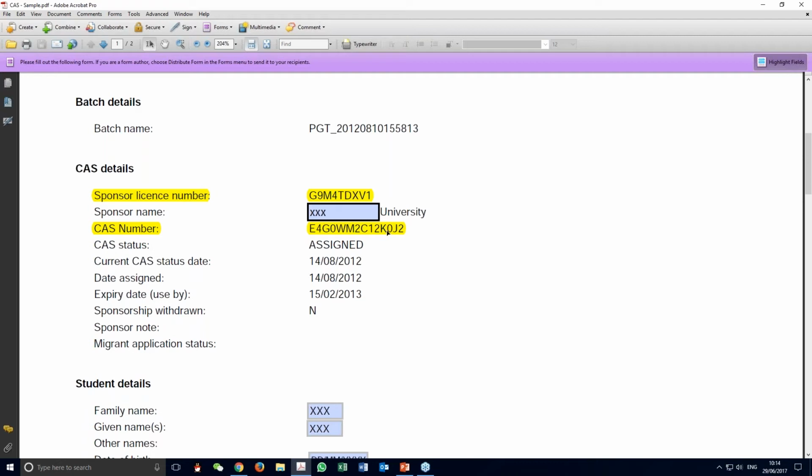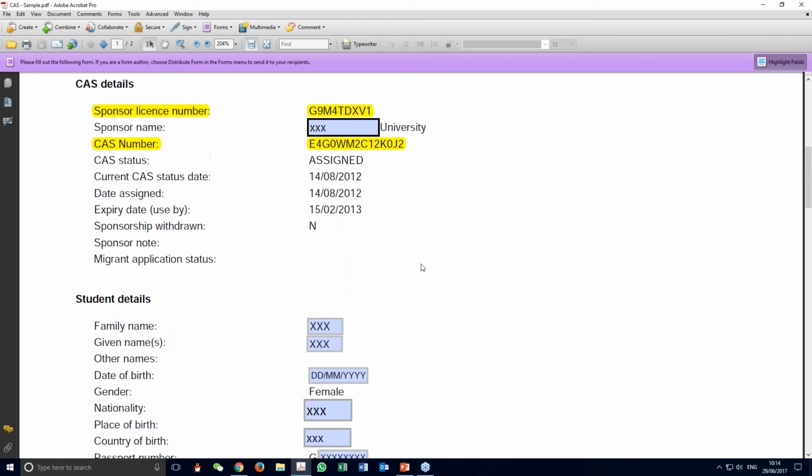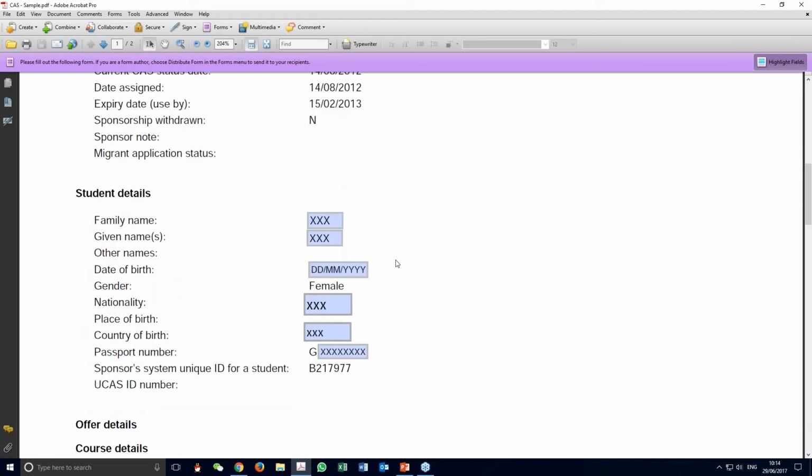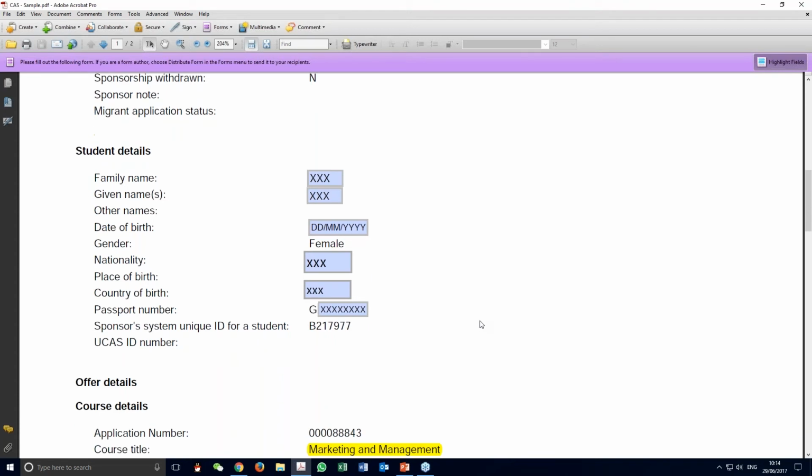This is computer generated, a combination of letters and numbers. The CAS number is very important simply because when UKVI receive your application, they will put this CAS number into their computer system, and all the relevant details will be put up on their screen. So when you submit your application, you fill in the CAS number in the application form, and UKVI will use this reference number to pull out all this information.